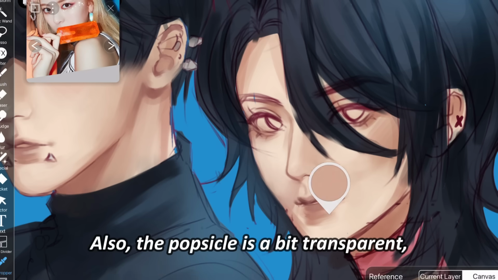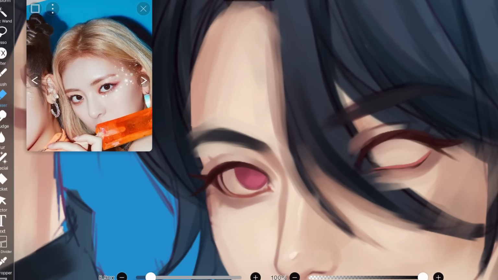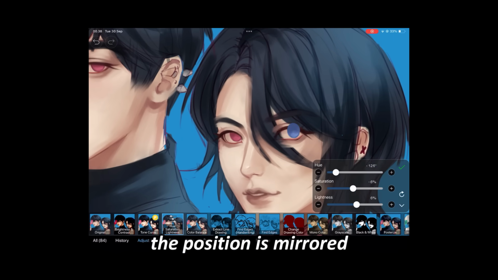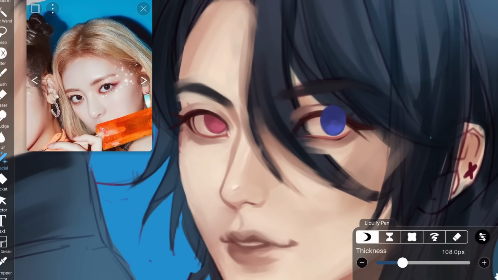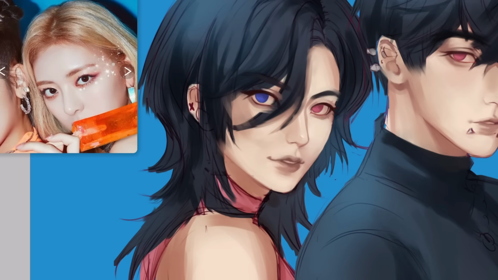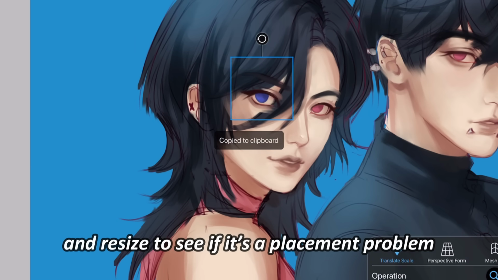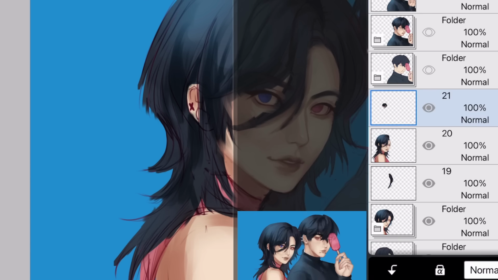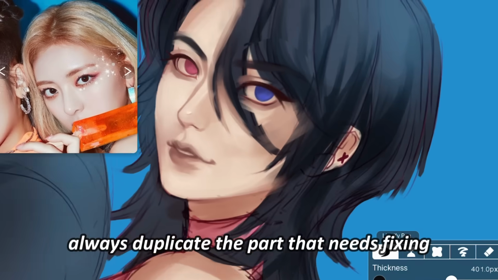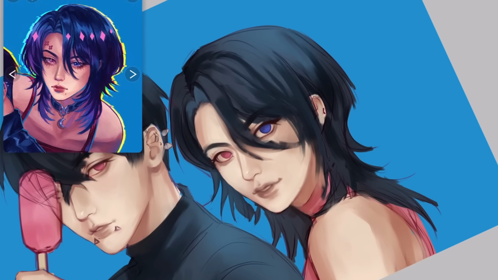Also, the popsicle is a bit transparent, so her mouth should be slightly visible. I'm using the same method to draw Ruka's eyes. Yes, both siblings' eyes are blue and pink, but the position is mirrored. It's not because they have heterochromia, it's just contact lenses for aesthetic purposes. One of the eyes looks a little weird, so I'm duplicating it and trying to rotate and resize to see if it's a placement problem. Sometimes using liquify doesn't help, and when that happens, always duplicate the part that it's fixing so it doesn't affect the other facial features. Let's move on to the hair rendering.